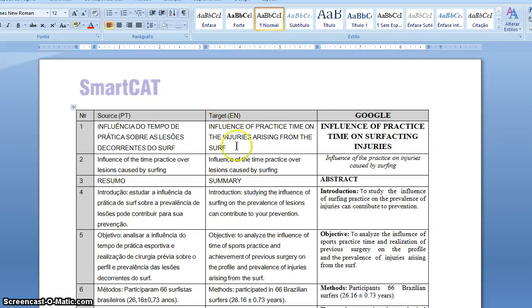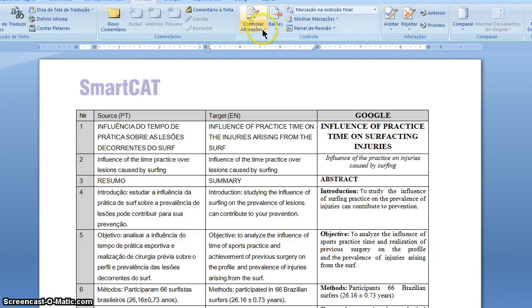Remember to focus on the middle section here, and to always track your changes. In case you don't know how to do that, you go to Revisão, Control Alterações, and then everything that you do will be shown up there.